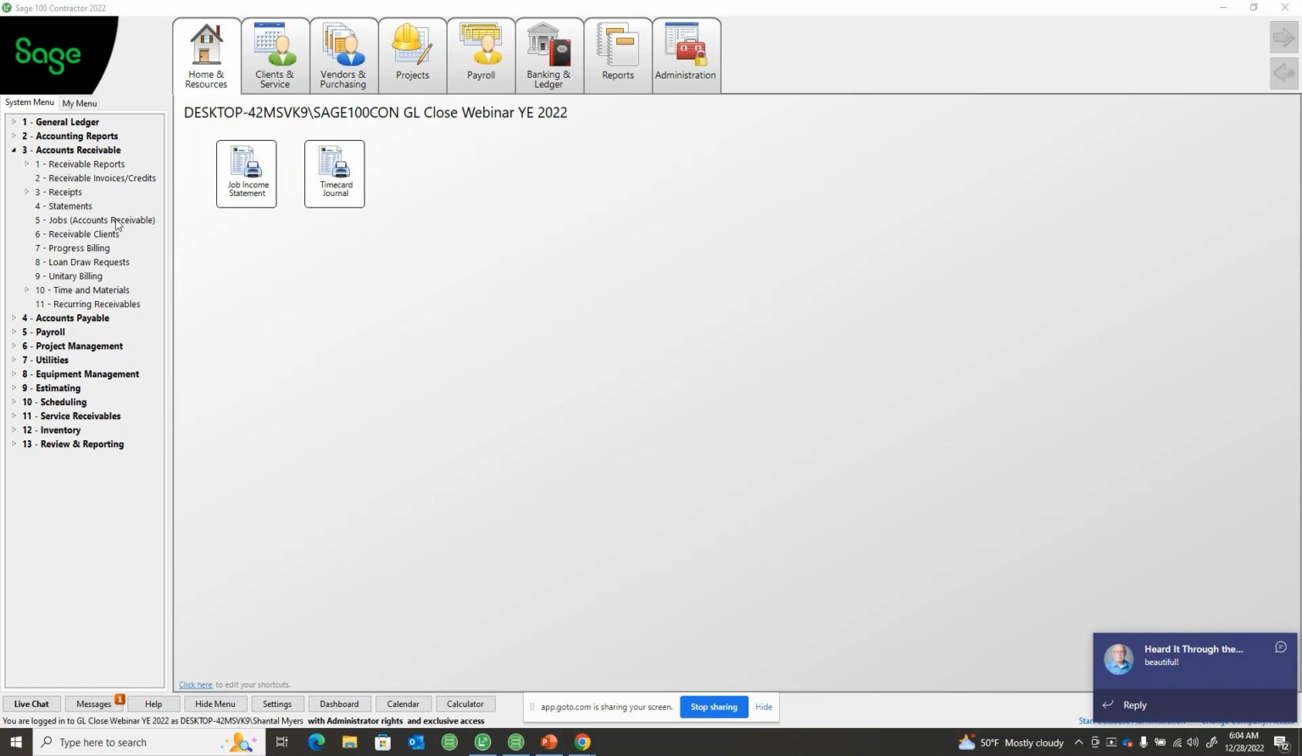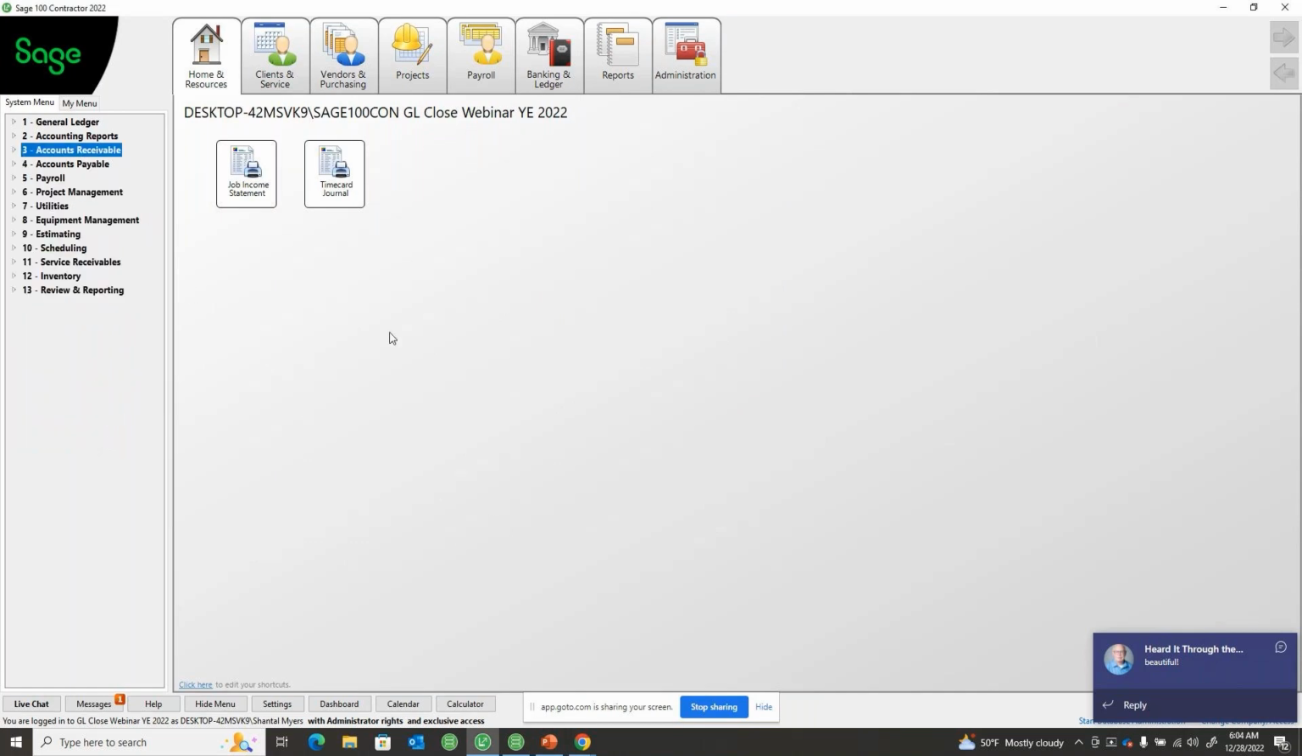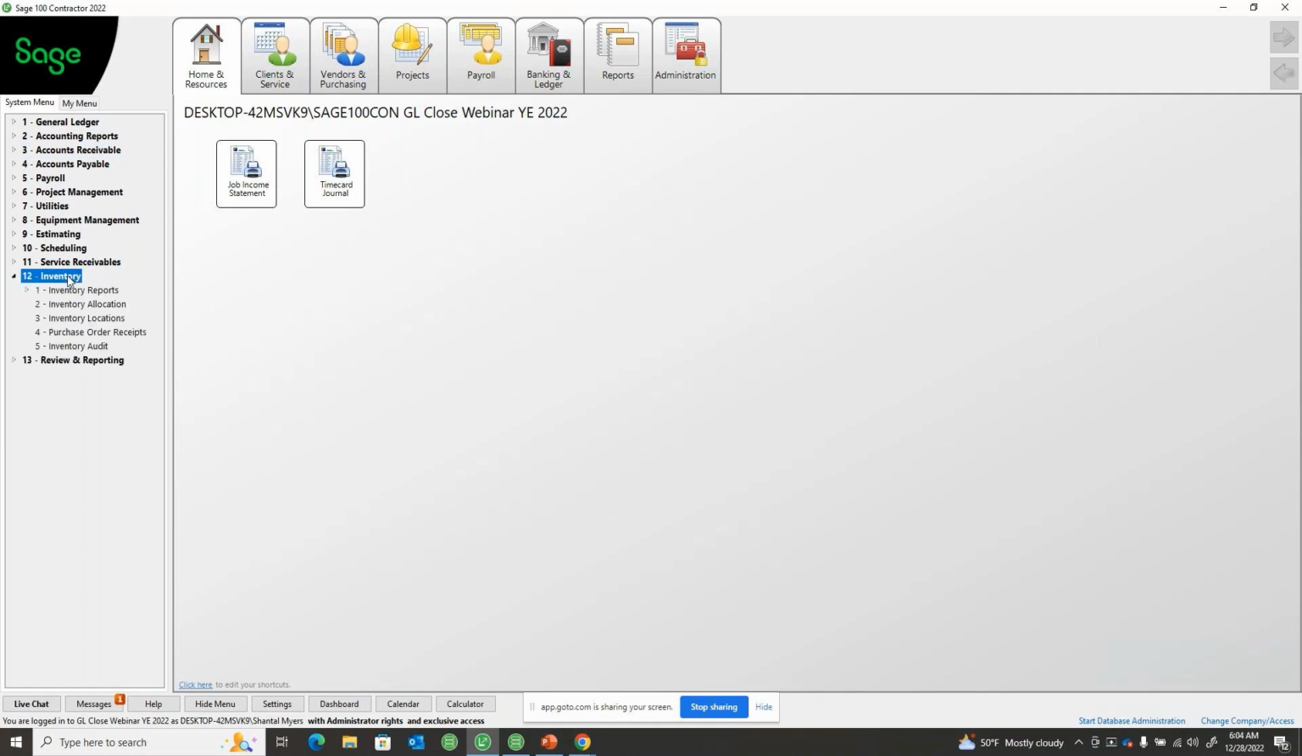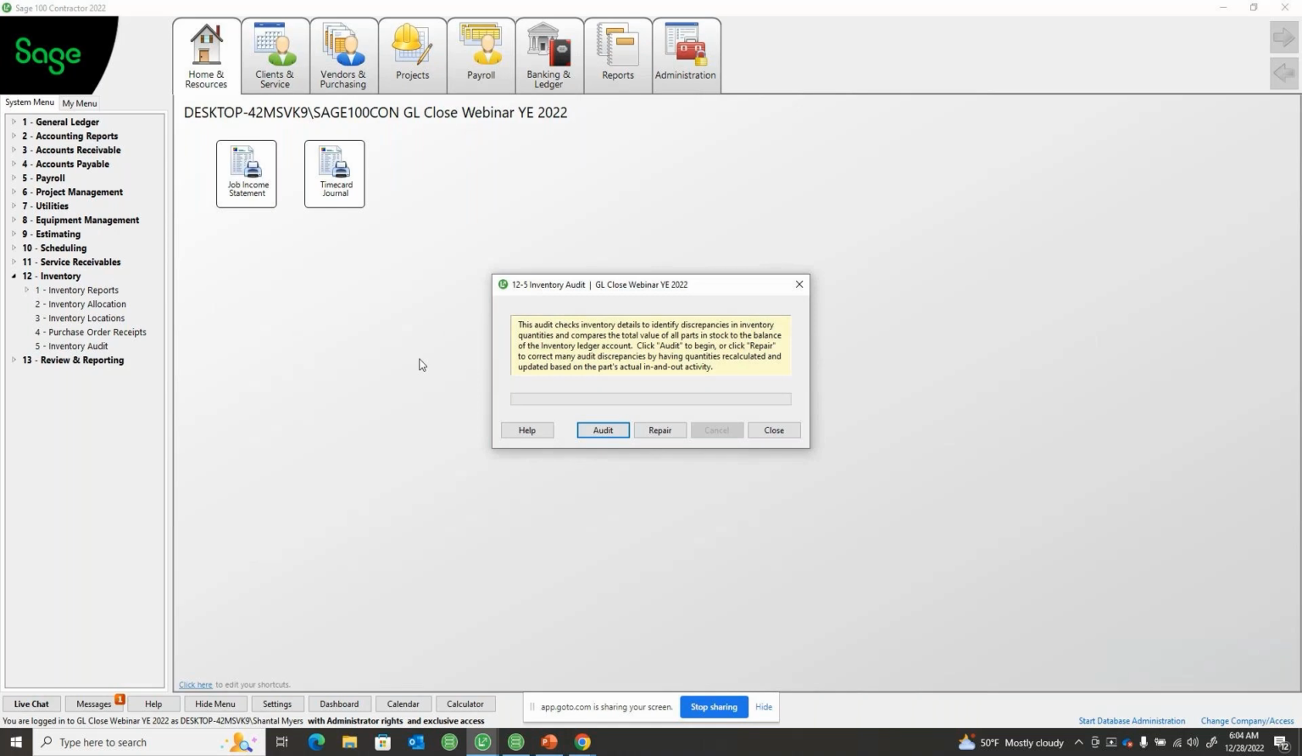Again, following through the PowerPoint presentation, we are going to be talking about preparing for the GL archive. If you use inventory, you're going to want to make sure that you run an inventory audit report. In 12.5, this should be done on a monthly basis anyway. Go ahead and click audit. The system will run just like on the general ledger and let you know if there are any errors. If there are, you can click repair, and most of the time it would repair those audit errors. And don't be alarmed.